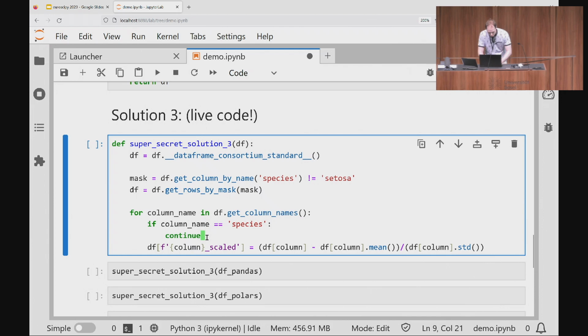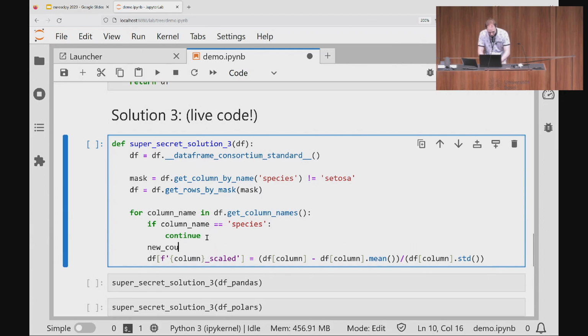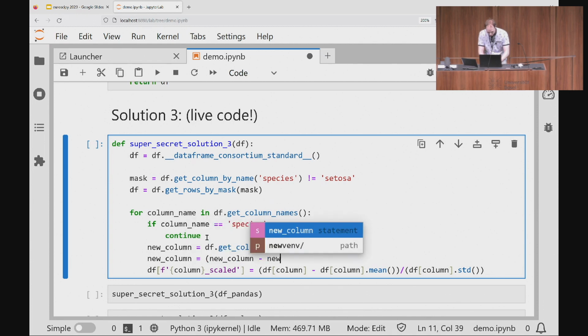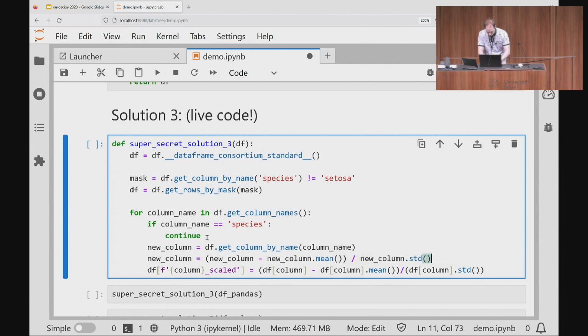And then we need to create a new column, which I'm going to call new_column. And this one, I'm going to start by getting the column given by column_name. So new_column equals df.get_column_by_name(column_name). And then let's standardize it. New_column equals new_column minus new_column.mean divided by new_column.standard_deviation.